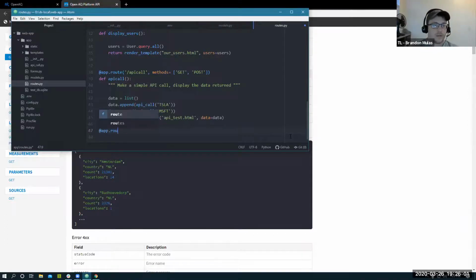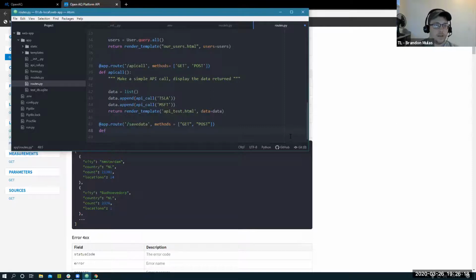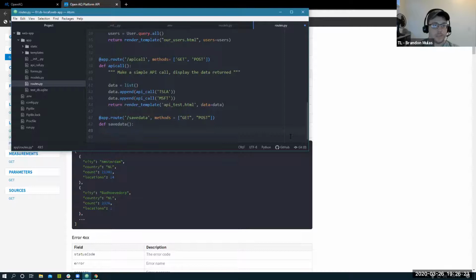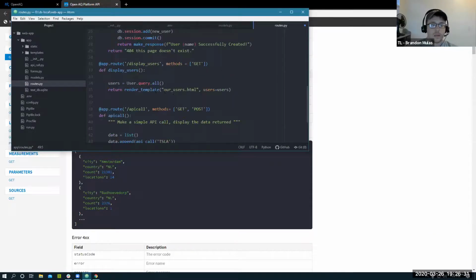Okay. So I'm going to do app.route, and I'm going to do save data. And then methods equals, and I'll just do GET and POST. Define save data. Again, your function name does not need to be the same as this, but it does help to reduce confusion. Okay, and now I need to actually process this information.